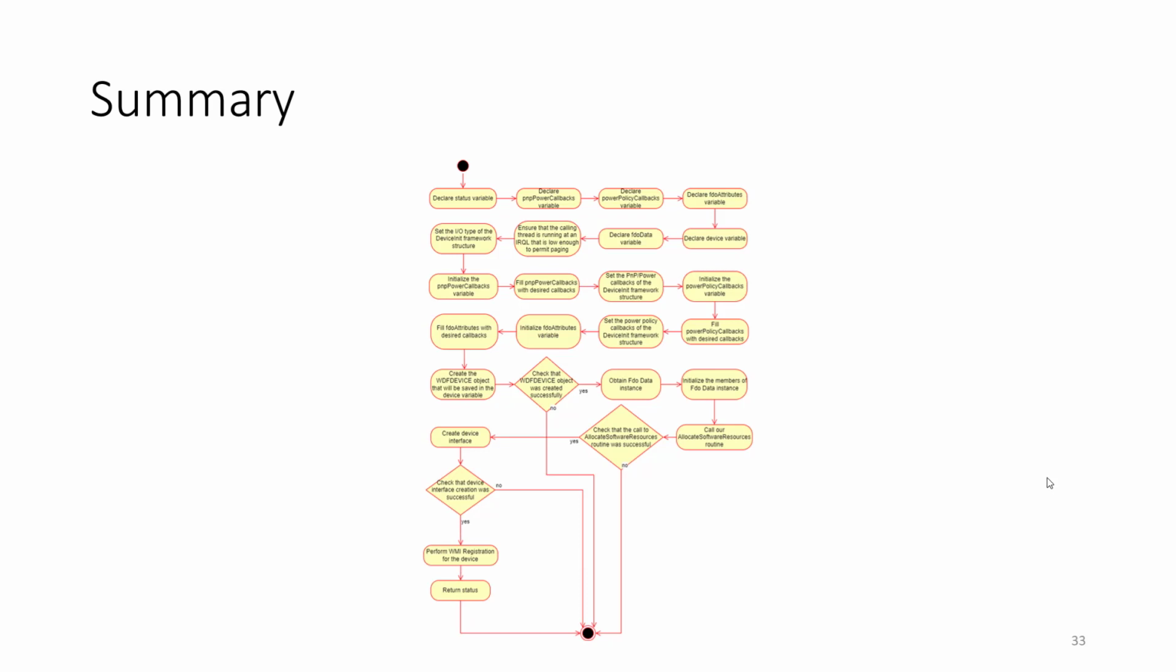Then, we ensure that the calling thread is running at an IRQL that is low enough to permit paging. Then, we set the I/O type of the DeviceInit framework structure. Then, we initialize the pnpPowerCallbacks variable. Then, we fill the pnpPowerCallbacks with the desired callbacks. Then, we set the pnpPowerCallbacks of the DeviceInit framework structure. Then, we initialize the powerPolicyCallbacks variable. Then, we fill the powerPolicyCallbacks structure with the desired callbacks.